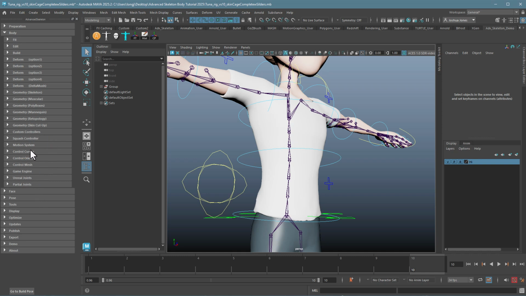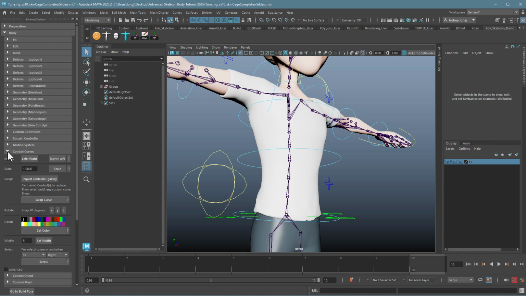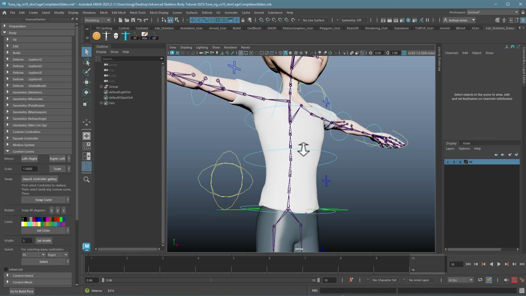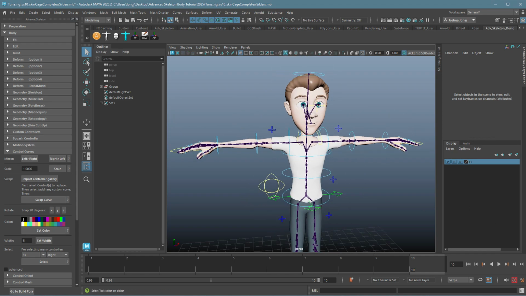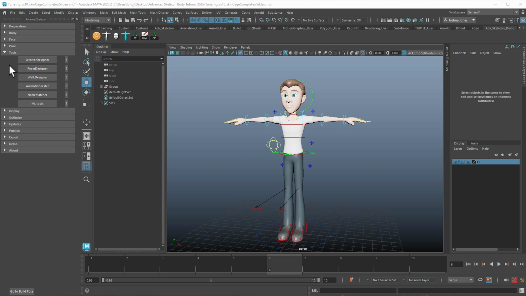For me, the one that I use the most is the control curves. This allows you to adjust your curves themselves. I should do this in a separate section. So I'd be remiss if I didn't point out a couple extra things in here under the tools menu that might be helpful. I don't use most of these things, but I do like the walk designer and the animation tester.